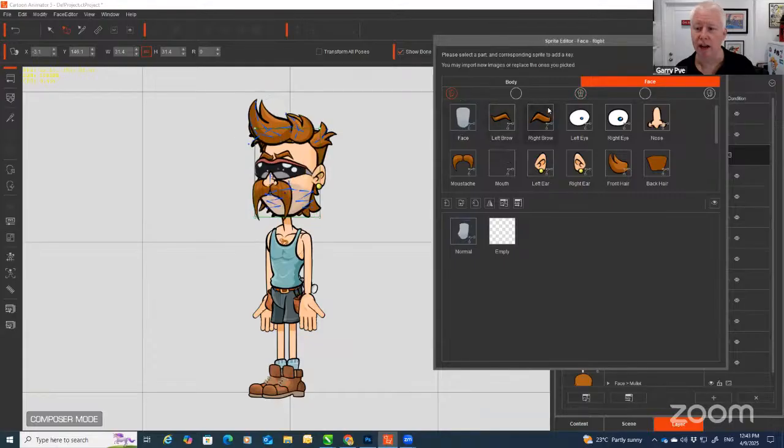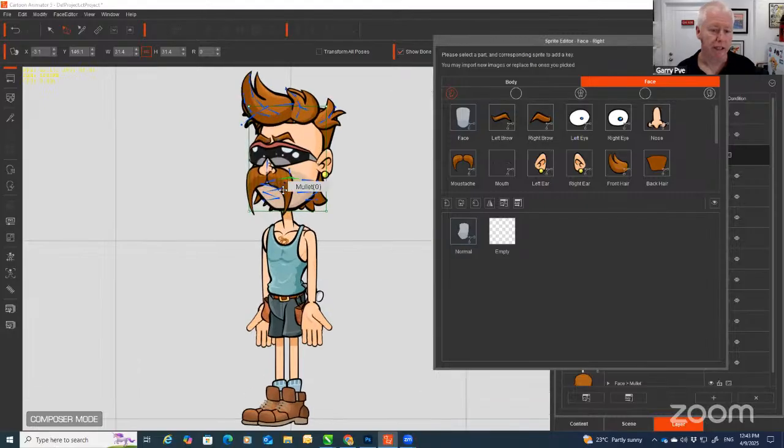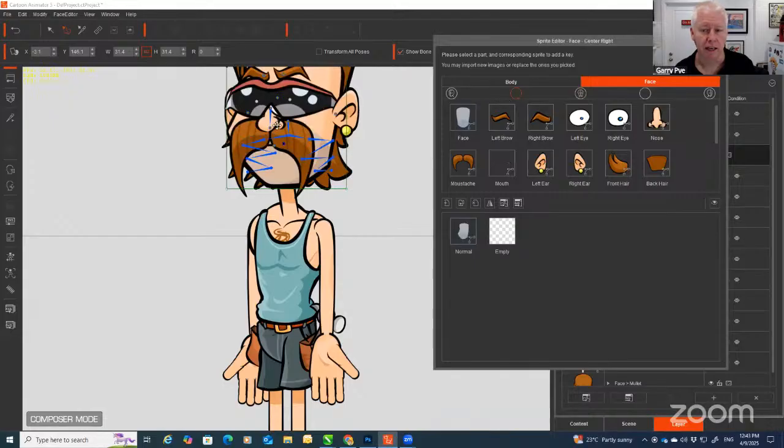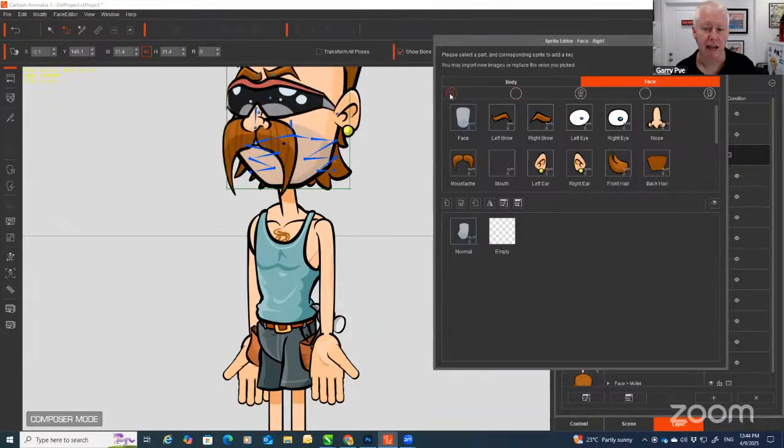When he moves to the side, oh, I did happen to pick a character that's the same. Doesn't matter. Look at his nose, for instance. Forward facing, that's what the nose looks like. When he turns to the side, slightly different sprite. When he turns again, I happen to have used the same sprite again.